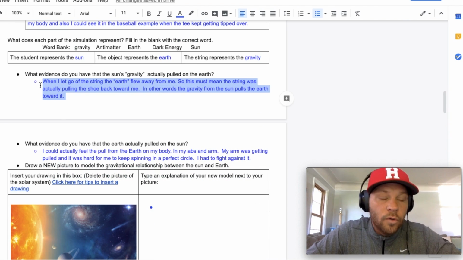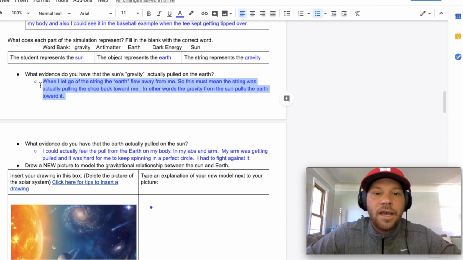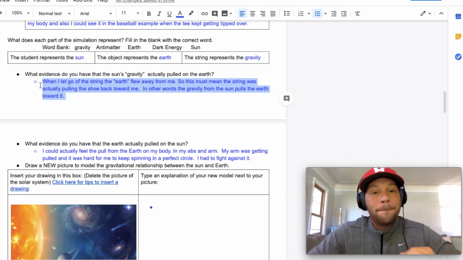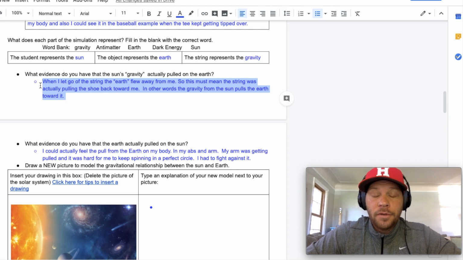What evidence do you have that the sun's gravity actually pulled on the Earth? When I let go of the string, the Earth flew away from me. So this must mean the string was actually pulling the shoe or the baseball back towards me, or in the case of the baseball, back towards that central mass.